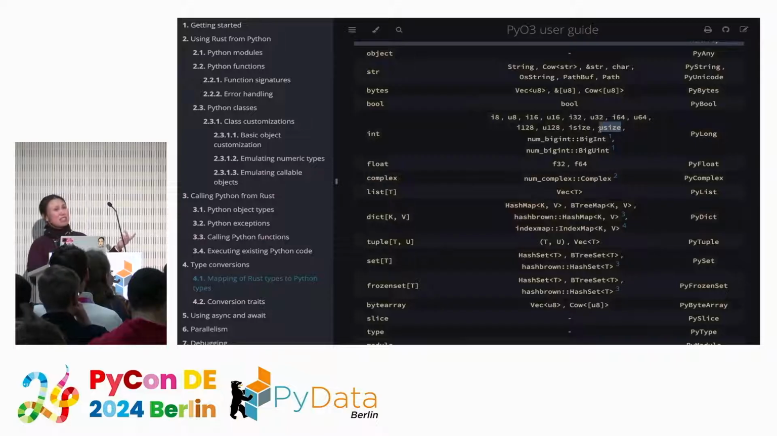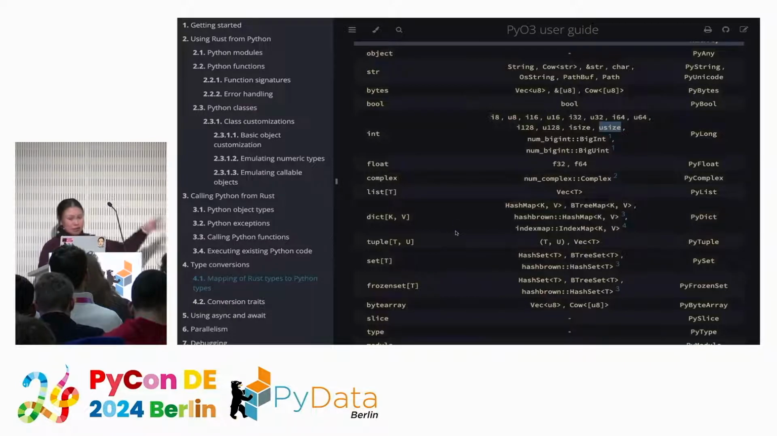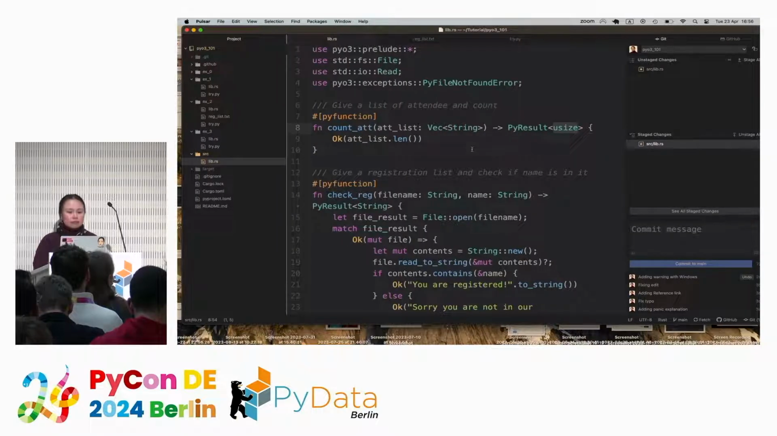And what is usize? Usize is whatever the default size is on a machine. Again, I'm not going to go into the nuance. You can read the Rust book if you want to understand all of these, but just have a brief understanding of it.